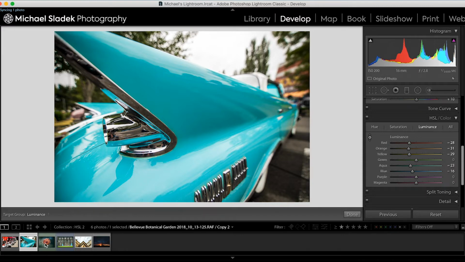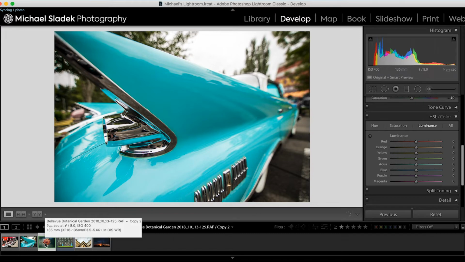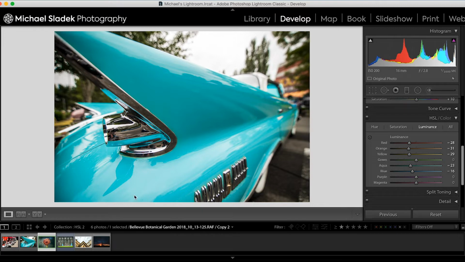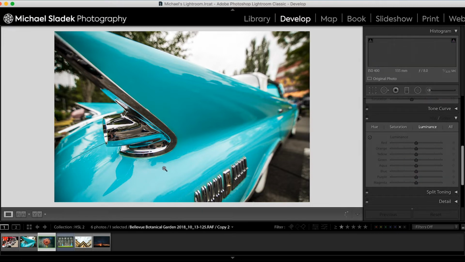So that's how I used the HSL panel on this car. This photo was to draw attention to that big blue car. On this photo of the flower, what I want to do is both for attention, a little bit of distraction reduction, and I also want to use it to change the mood a little bit, to change the feeling. So the next photo I want to do is this flower.